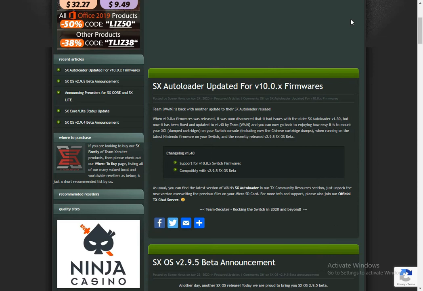So SX Autoloader, which allows you to autoload the carts, has been updated for compatibility with 10.0.1 and 10.0.0, and also to work with the latest version of the 2.9.5 SXOS beta. So it just makes sure everything's working at the same time. It got released the same time as 2.9.5, so it all works together.